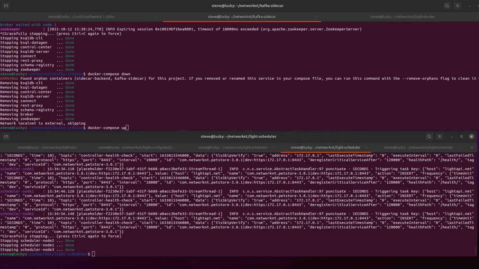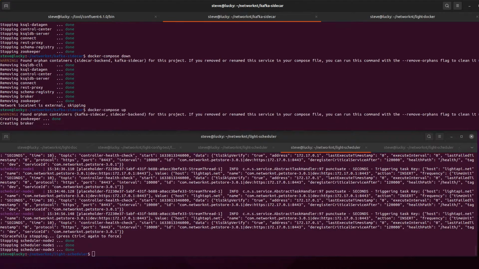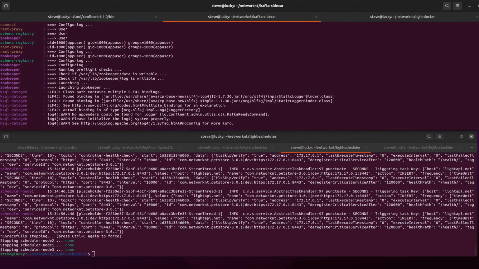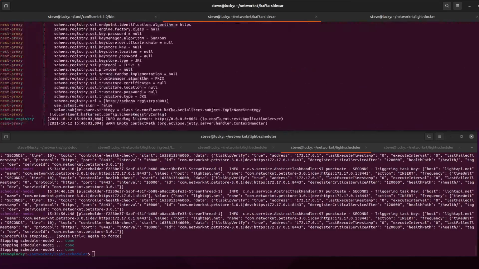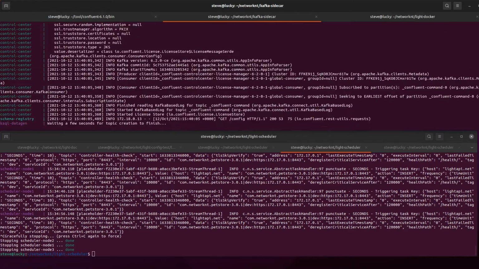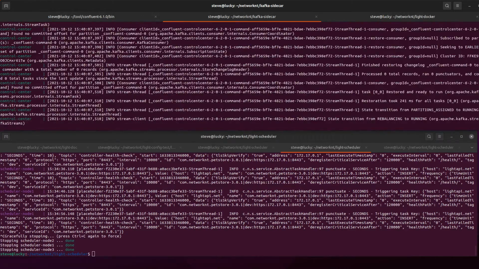When we start in cluster mode locally with Docker Compose, we have to start Confluent Platform with Docker Compose, because in our Docker Compose for the Light Scheduler, we are using the service name from the Confluent Platform. So first, we need to go to the network NT Kafka sidecar folder and start the Docker Compose here with the Confluent Platform. Once we have the Confluent Platform started, we need to go to the Control Center to create two topics for the Light Scheduler.